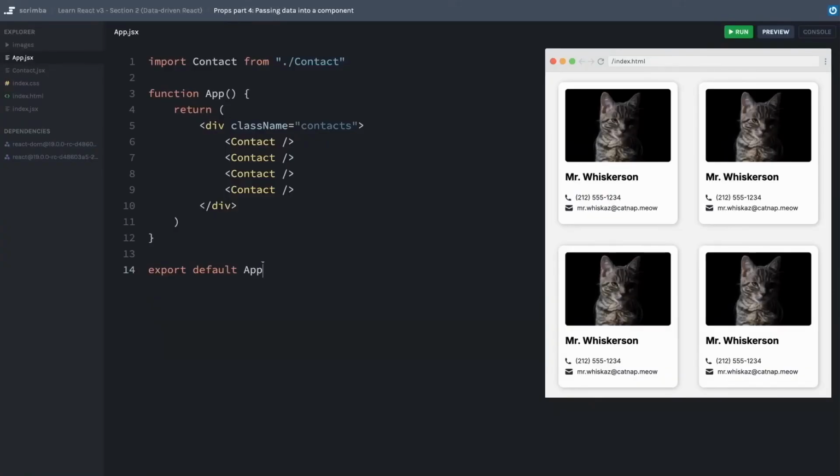We need a way to pass data into our contact component. Otherwise, we'll have to hard code everything into that component, and it basically ruins the whole purpose of having reusable components. Fortunately, React has chosen a way to do this that makes a lot of sense for anyone who has done any kind of HTML in the past.